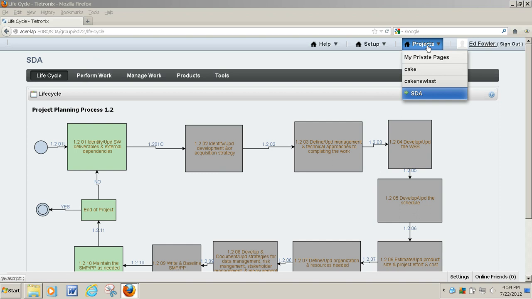Right here I'm showing you a menu under the word projects. We have a project called SDA. I'm going to bring up the SDA here. With the menu we have a life cycle, which is this drawing down here, and you could have subroutines, sub-processes in that. We have perform work, manage work, products, and tools. And today we're going to work on tools, just to give you a little idea.